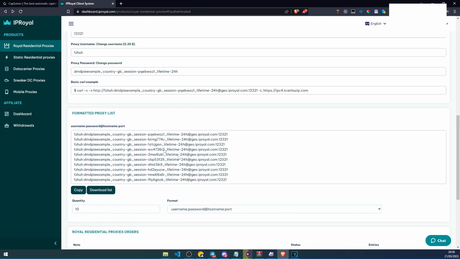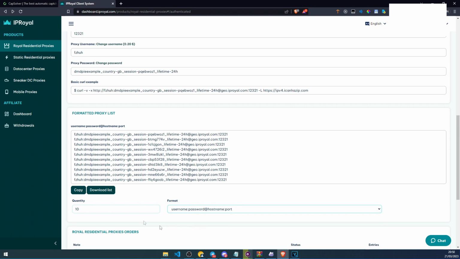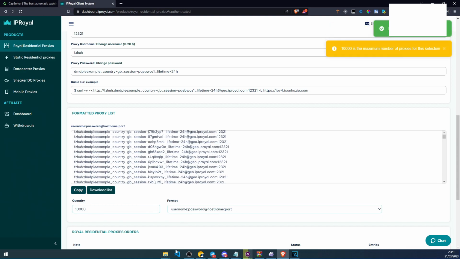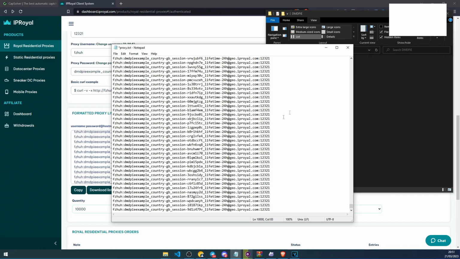Now we're going to want to come down here and we're going to go to username, password, and select this option. This is the only format that DMDPie currently accepts. Want to come to quantity and go to 10,000. Now we can come to copy and copy this list. Once we've got this list, we're going to paste this into proxy.txt and save that.